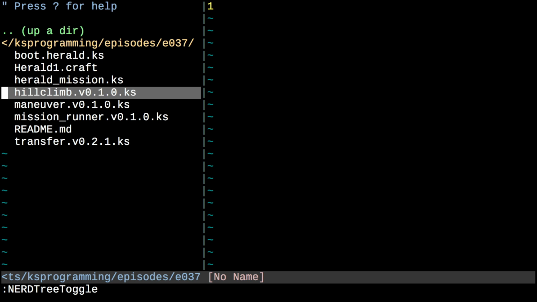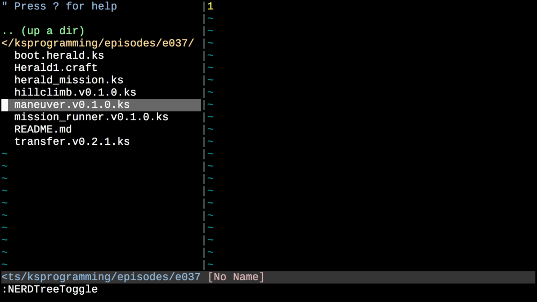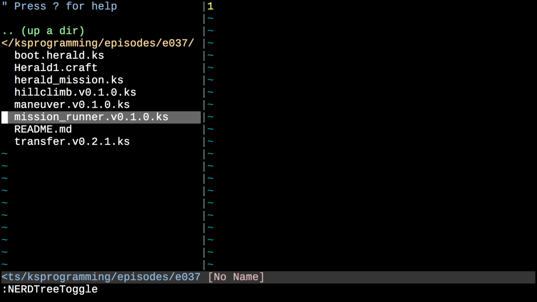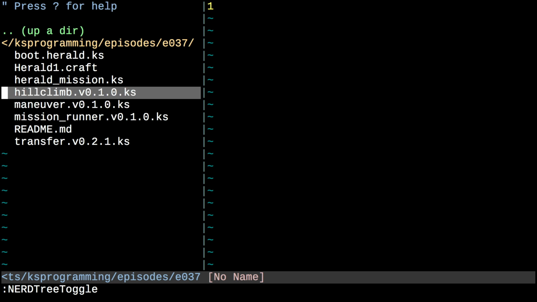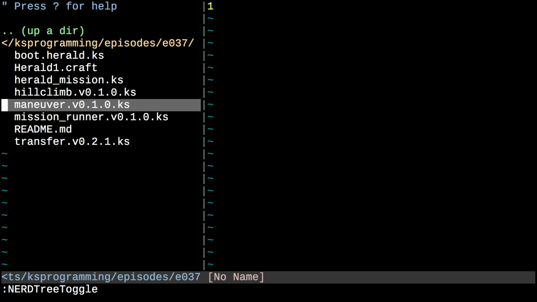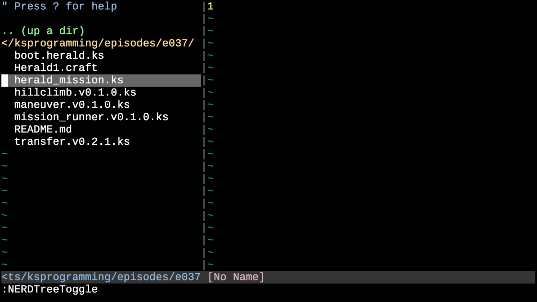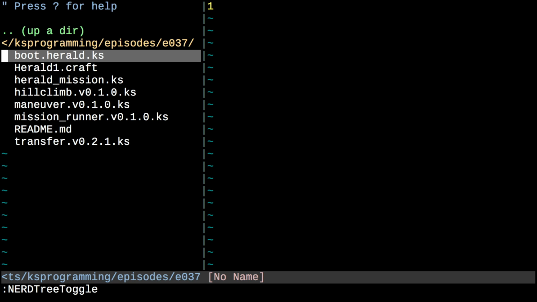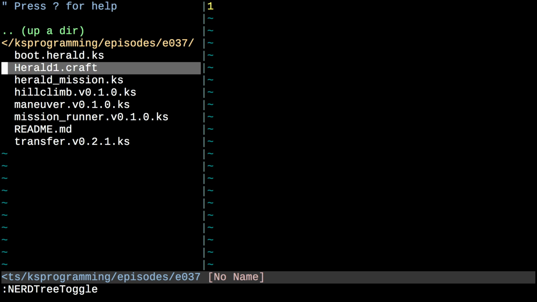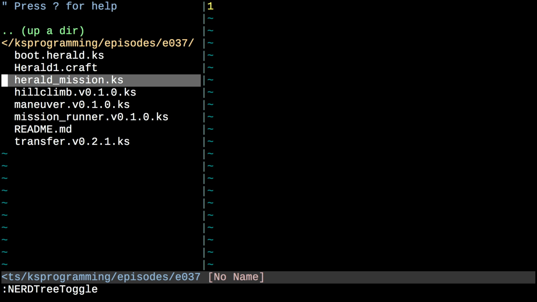And so you see, we've got a bunch of stuff that looks semi-familiar. We've got a maneuver library. We've got a mission runner library, which we talked about before. We've got the hill climb library, which we talked about recently, and the transfer library. The only two things that are really uniquely different are a boot file that's just for this mission, and a mission file, which is just for this mission. And you see, now we've actually got 6 files.